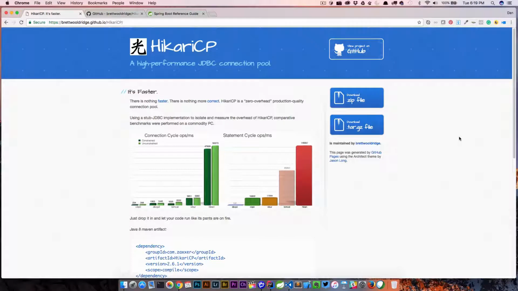If you're not familiar with what HikariCP is, it's basically a very fast, zero overhead, production quality connection pool. When we use our Spring Boot applications today with something like Tomcat, there is a Tomcat connection pool, and we use that by default without even knowing it. There are other options out there like Hikari, which promise much better performance and fewer errors, and it's a production quality connection pool. So we're going to take a look at how to use this in our Spring Boot application.